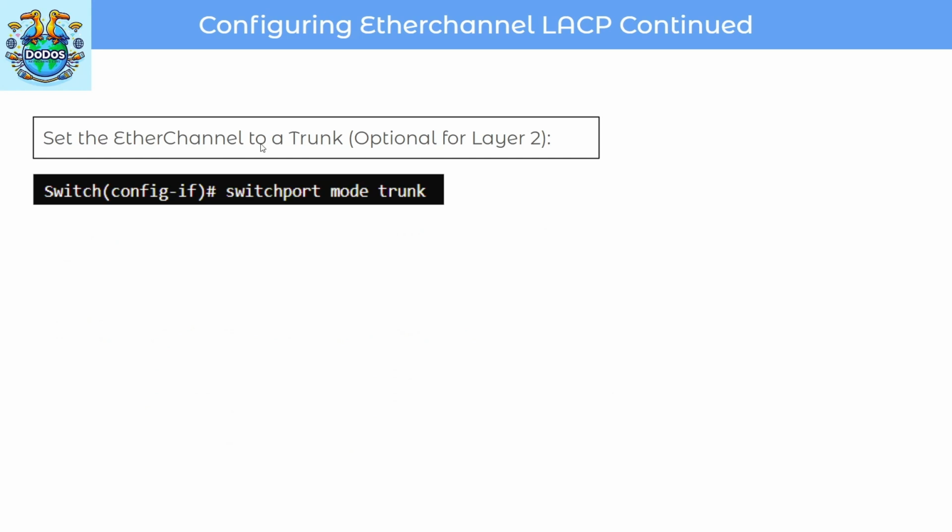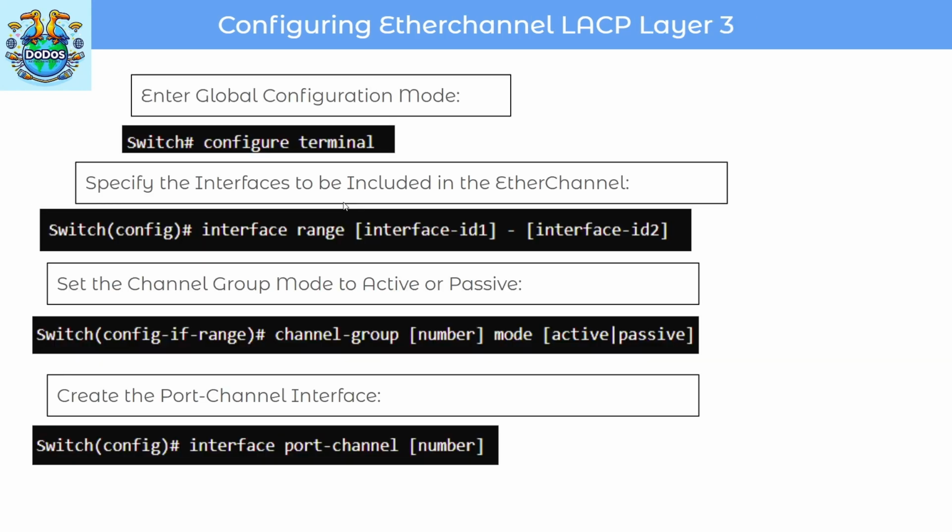Then you set the channel to a trunk. This is optional, but simple. You go into the port channel interface and then switchport mode trunk.